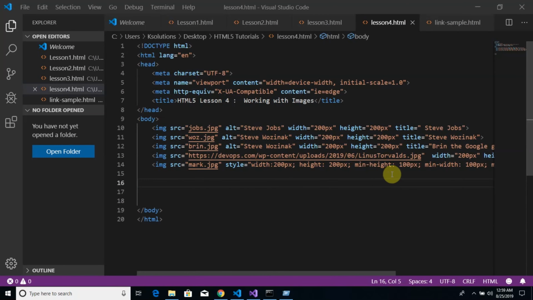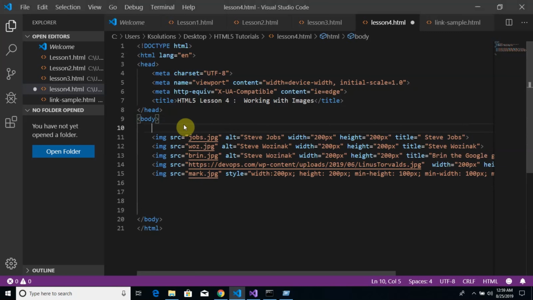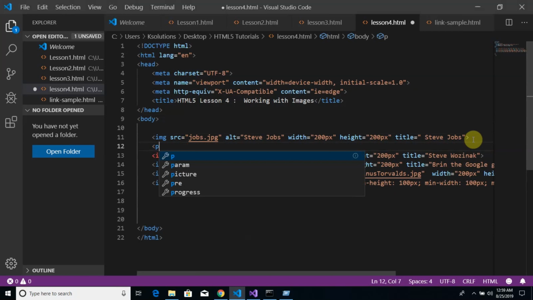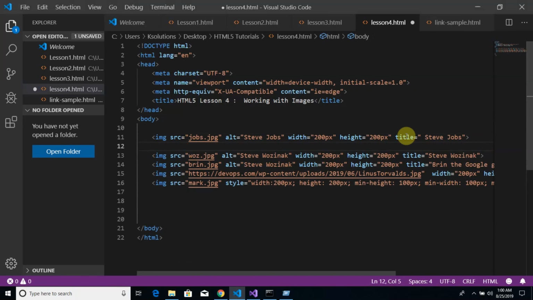So alright, now let's say I want to give some information about this individual. So let's say we have something like this, and here I want to type about this. So let's say this is a paragraph. Let's say I have all of this in a paragraph.